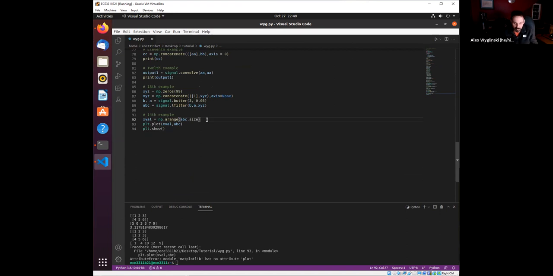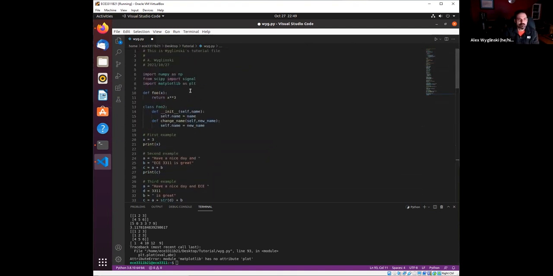Let me put that back there. It has no attribute plt. Very weird. Oh, do I have to do pyplot? Yeah. There we go. That should work better.